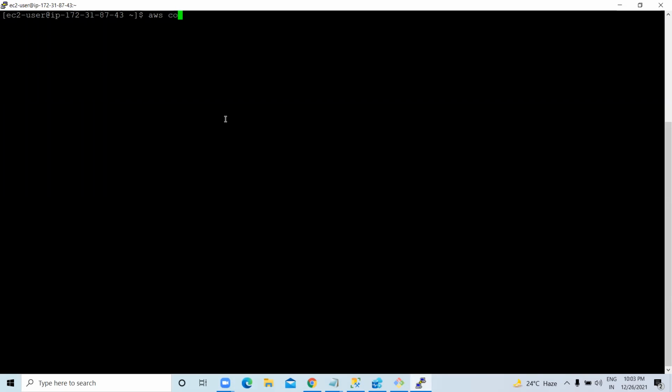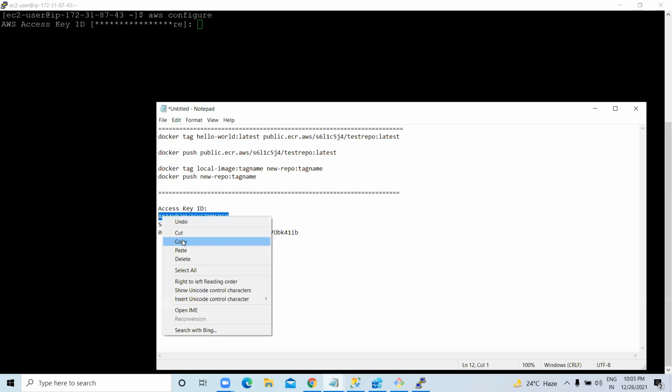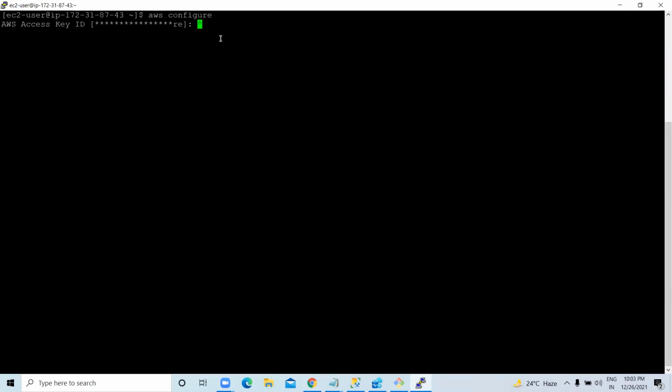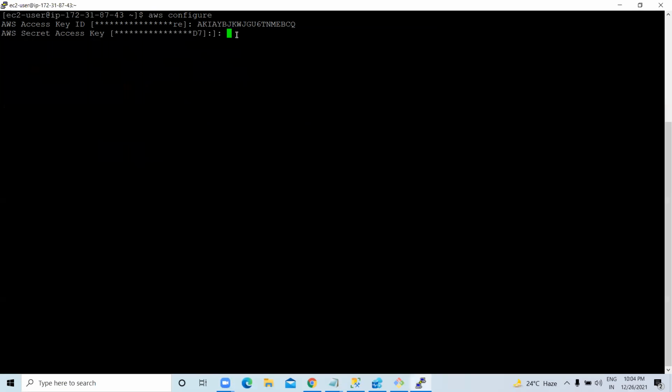AWS. Yeah, right. So this is my access key. And now it is asking for the secret key. Then the default region, us-east-1, enter the same. Output format is JSON, enter the same. So once you enter these 4 steps, next we need to push the image to the repository.